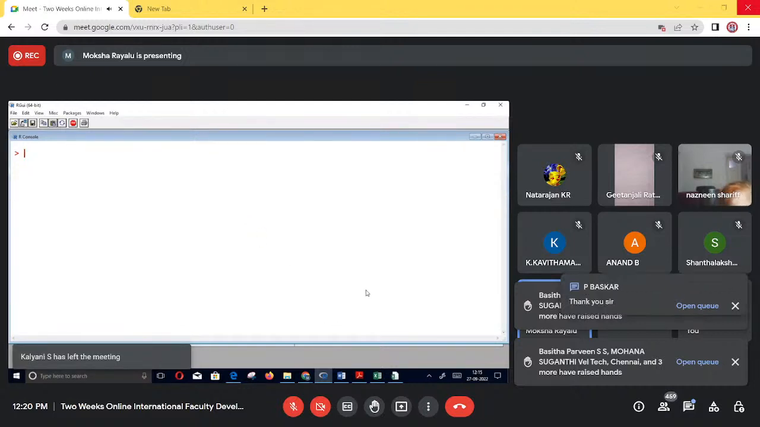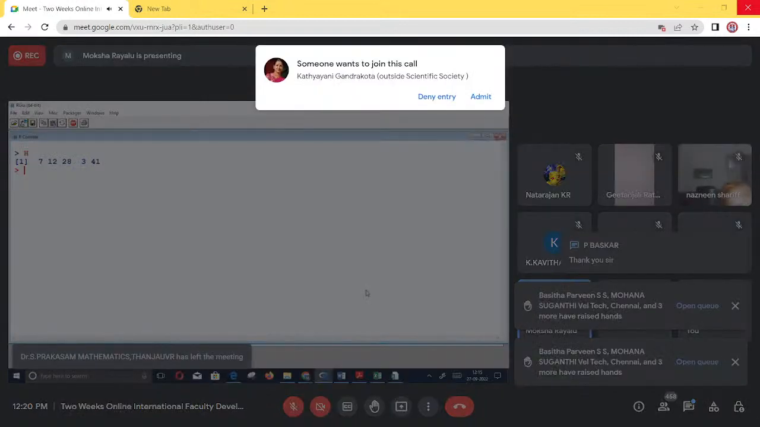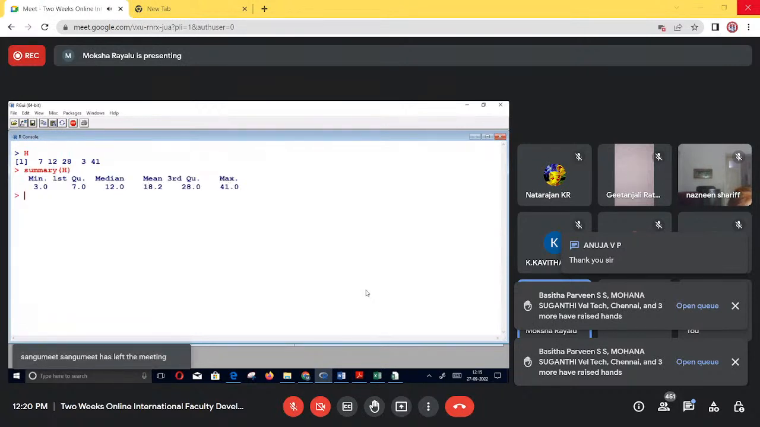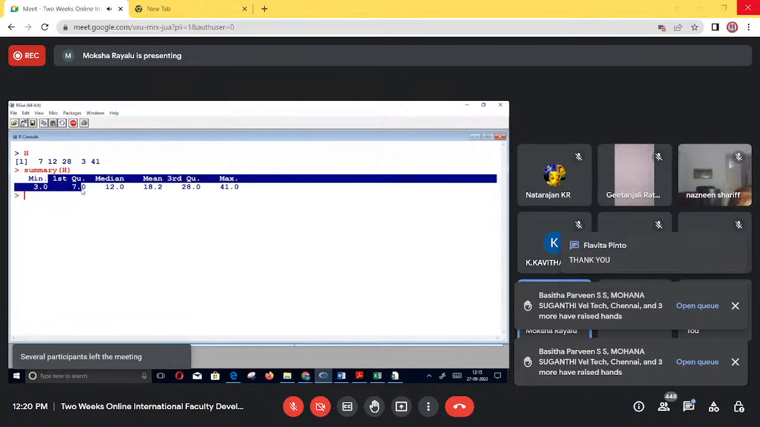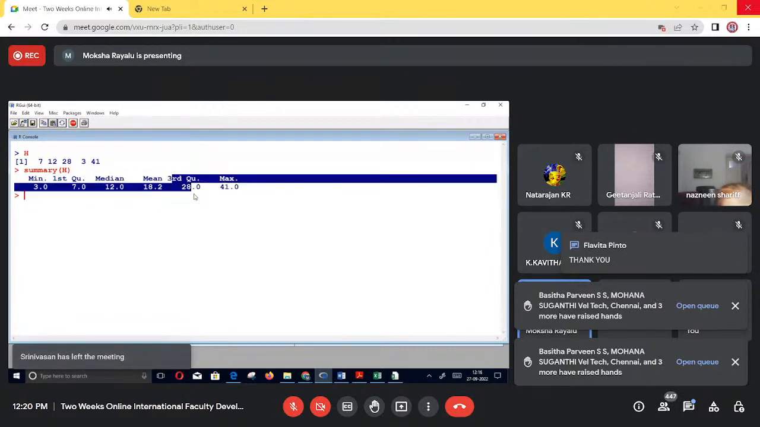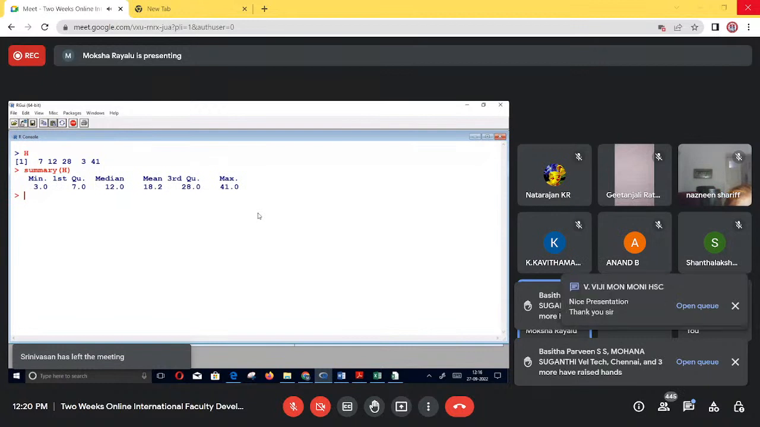Now, I want to use all functions in a single variable. That is summary of H. See here: minimum, first quartile, median, mean, third quartile, maximum.